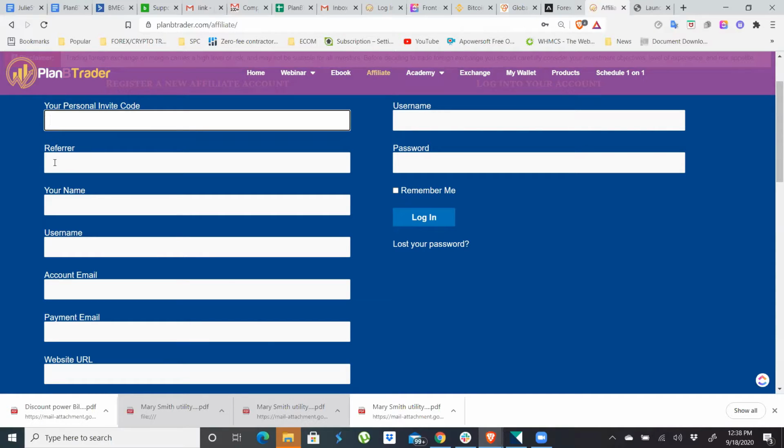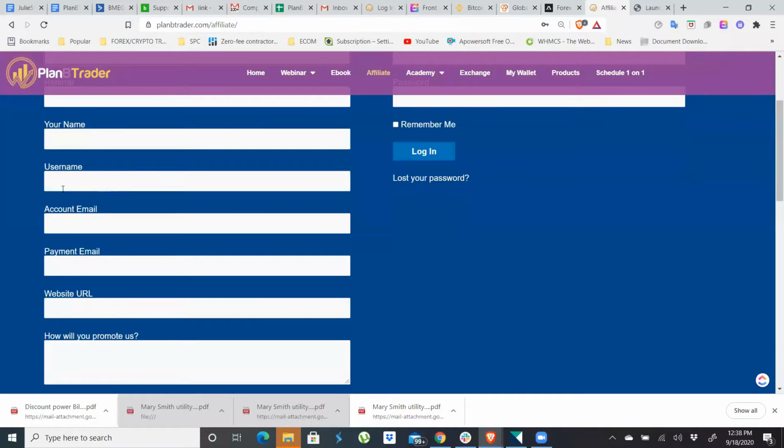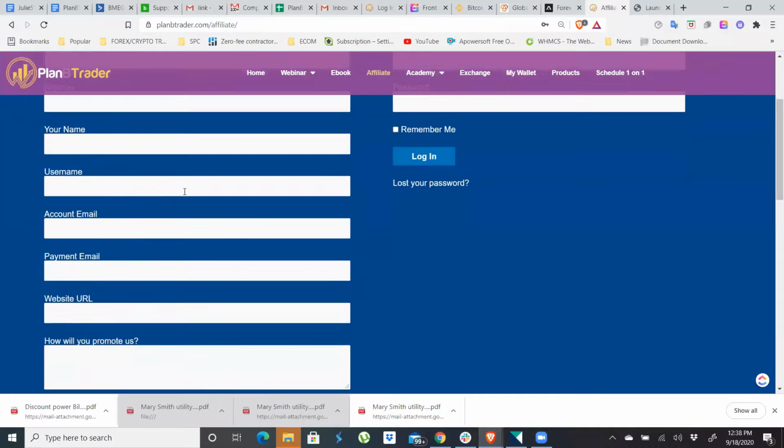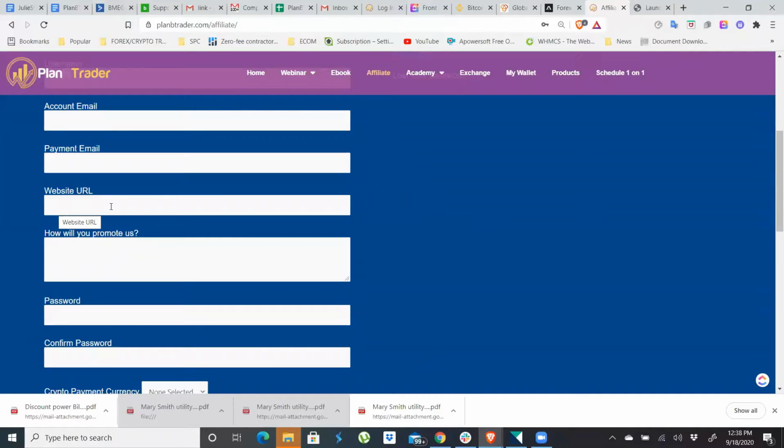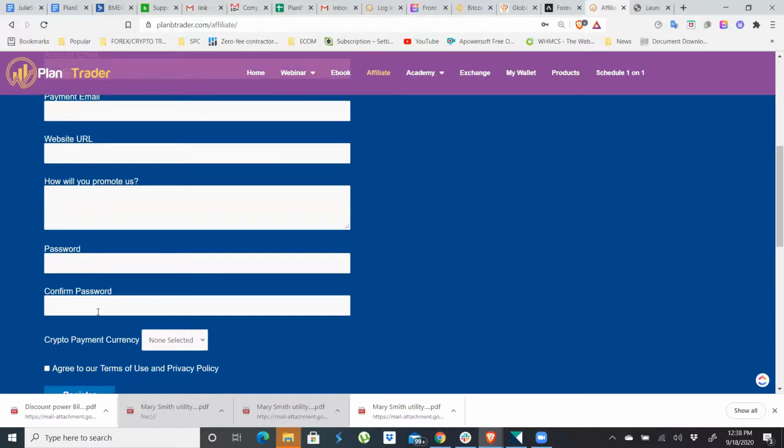They'll put that here, or they'll put your full name, so they can put your first and last name here, however you have it listed in your affiliate back office. They'll put their information here, username, just do something short and sweet so it shortens up your full affiliate link. Email, payment email. This is if you have a different payment email, whether it be PayPal or Bitcoin email address, whatever it is, put that here. You don't have to put anything for website URL. This is only if you're promoting PlanBTrader on another site. You might want to put that here. How you'll promote us, put your password, confirm.